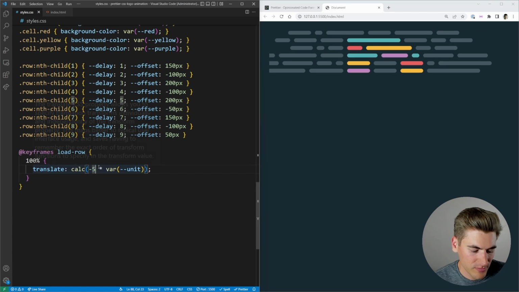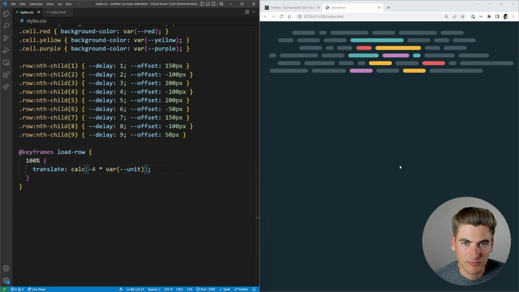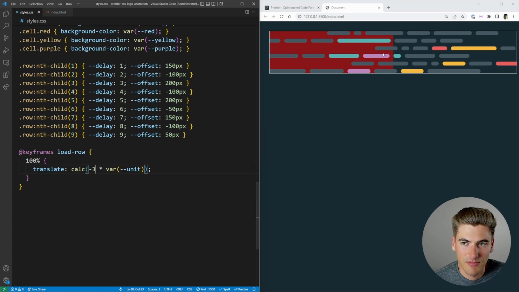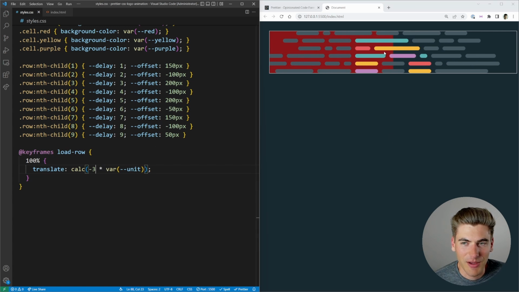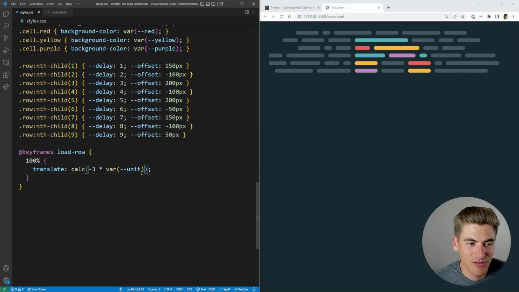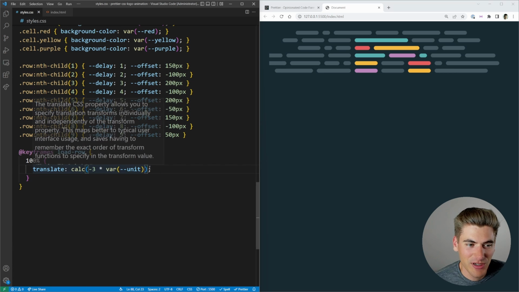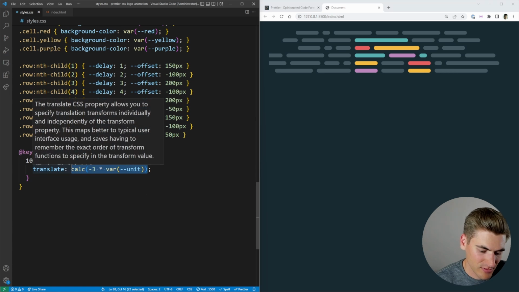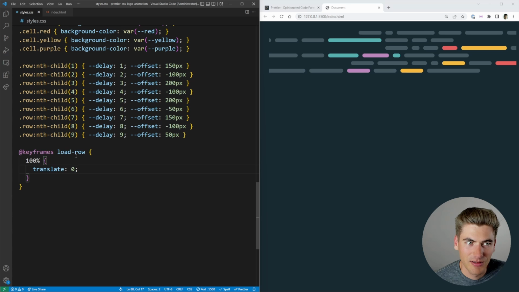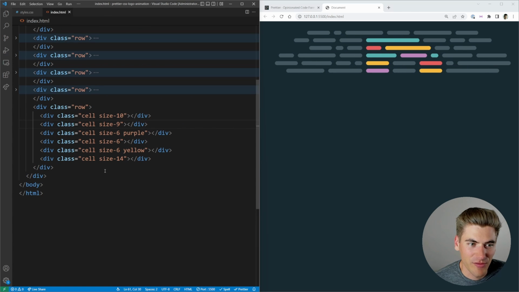Okay, a little bit too far. -4. -3. This is like a hacky way to do it. Now our P is perfectly centered like it should be, but obviously the rest of everything is not so perfectly centered, which is a little bit unfortunate. So we need to remove 3 units of space from the left side of every single row.